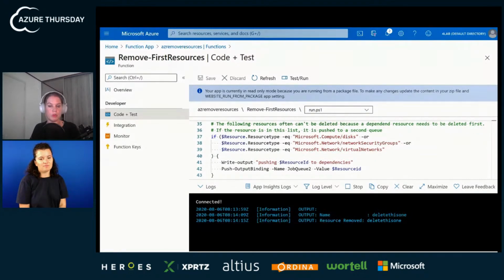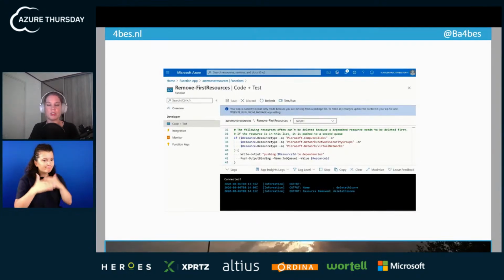It runs pretty quickly, and you need to remember that if I run this on like 30 resources, it will do them like 5 at a time. So it will run a lot quicker than if I had all separate functions that needed to do them all separately. So that's my example of a bit more complicated function app.